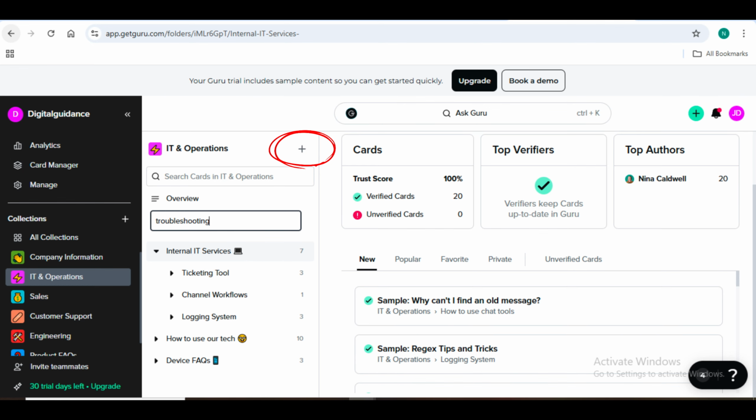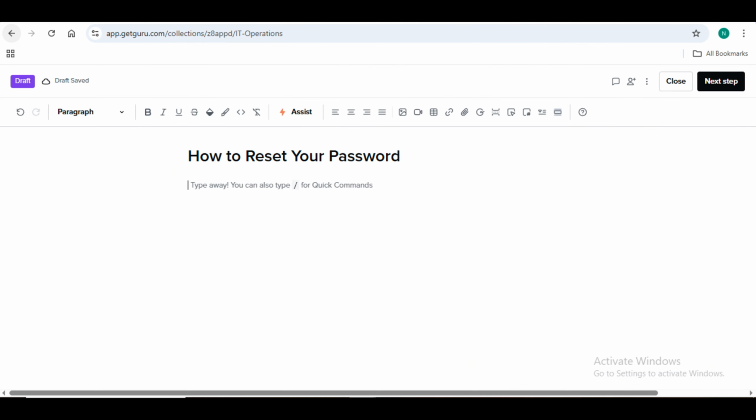Give your card a clear title. Example, how to reset your password, and then start adding the content. Use rich text formatting. You can add text, links, images, or even embedded files to make the card more helpful. Attach files. If you have documents, PDFs, or spreadsheets that need to be included, simply drag them into the card.